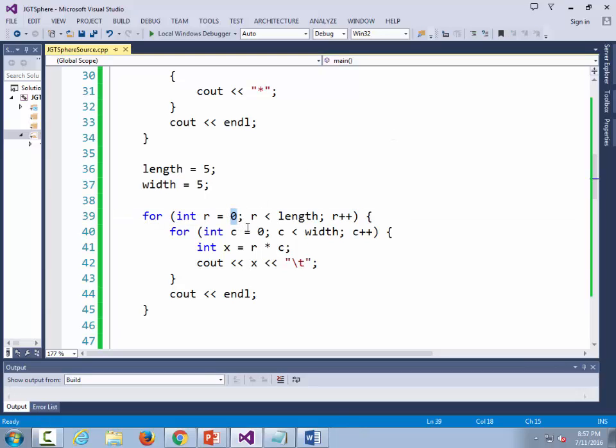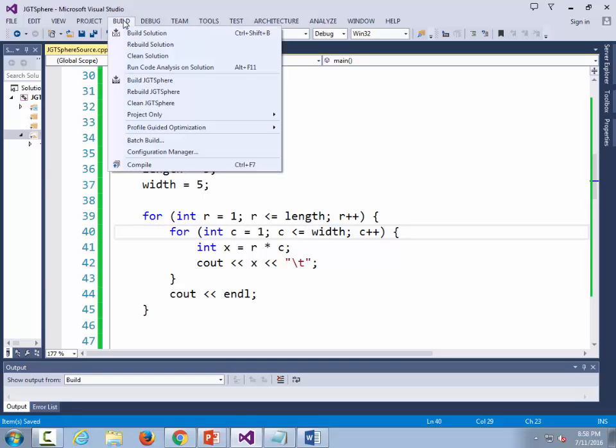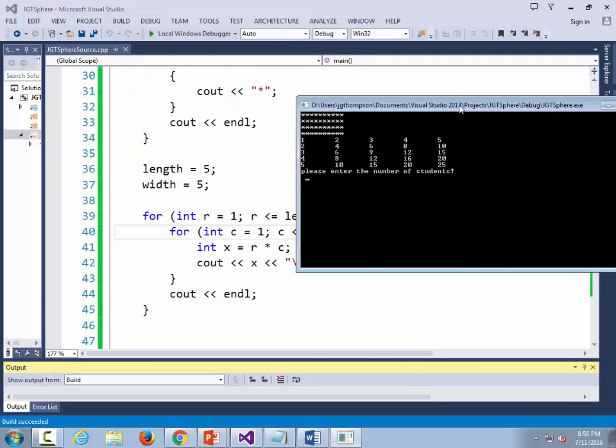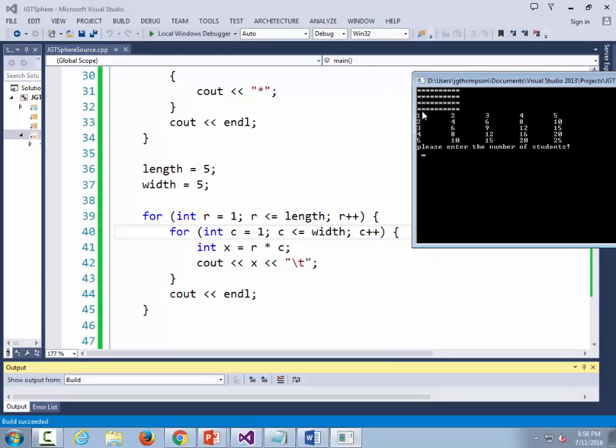So r is equal to 1, c is equal to 1, and instead of making r less than length, I'm going to make it r less than or equal to length, and c less than or equal to length. That'll just make our little multiplication table look a little bit better. There we go. So 1 times 2 times 2 is 4. 3 times 4 is 12. 5 times 4 is 20. 5 times 3 is 15. There we have a little multiplication loop.